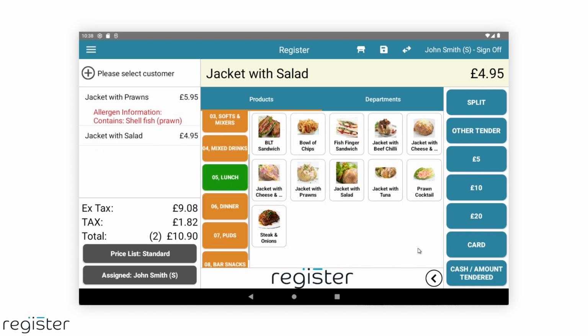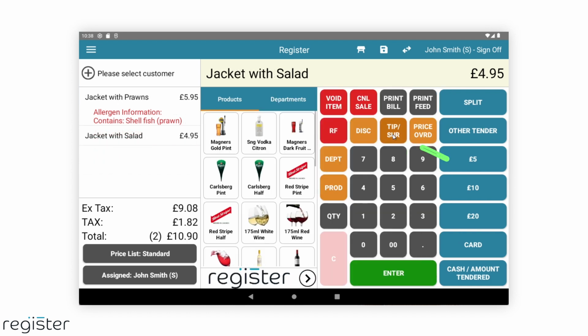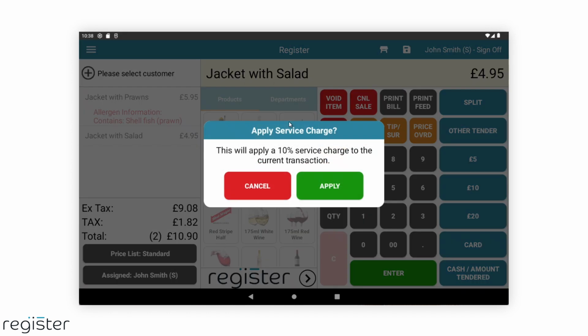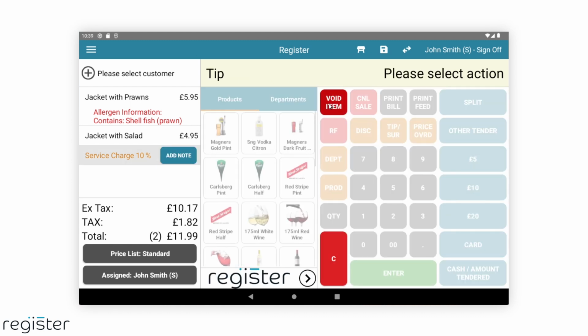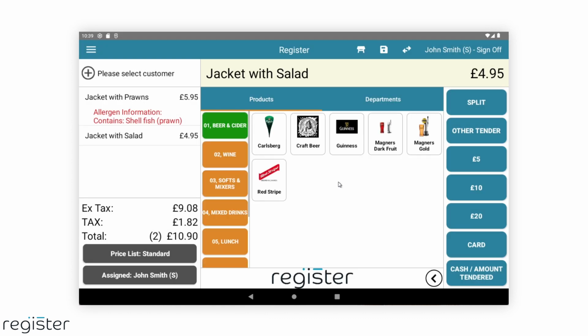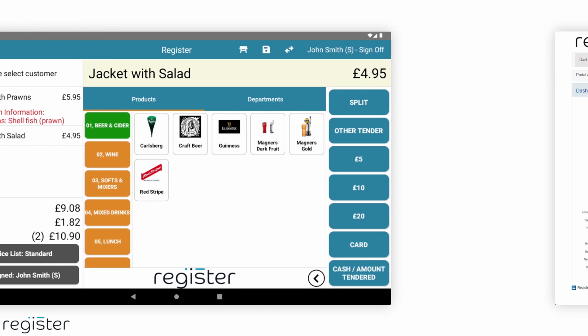You can also manually add a service charge by tapping the Tip button and selecting the service charge. To remove an unwanted service charge, simply tap the service charge in the basket and then tap the Void button. All service charges are treated as tips and applied to the staff member carrying out the transaction.